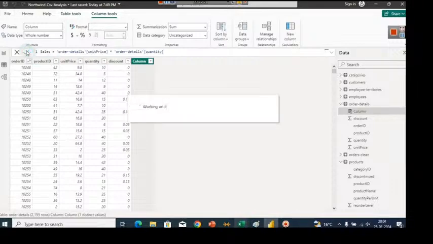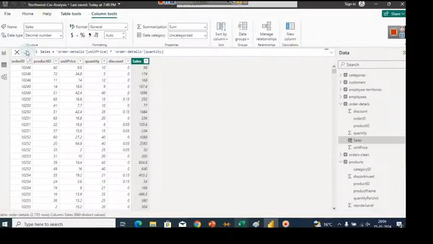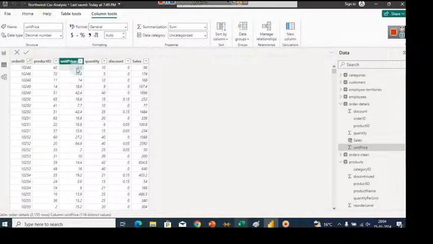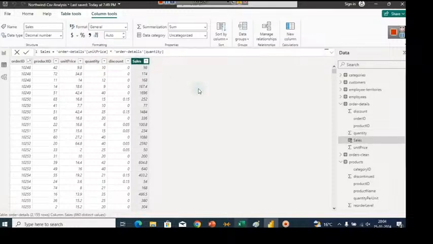And let's see, here you can see. This is a very easy calculation. 9.8 is the price, 10 is the quantity, 0 is the discount. Obviously you can take discount into consideration also. If there is a discount, you can always multiply it in, but let's say this is the total sales, we are going with it.